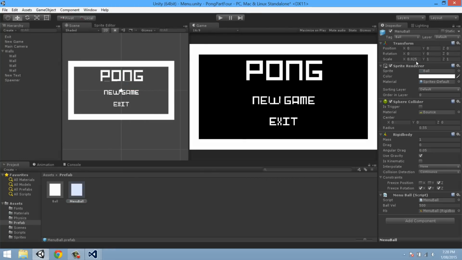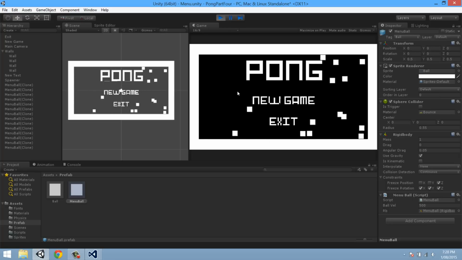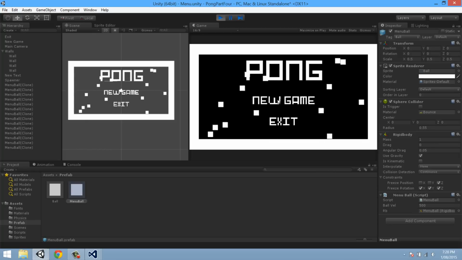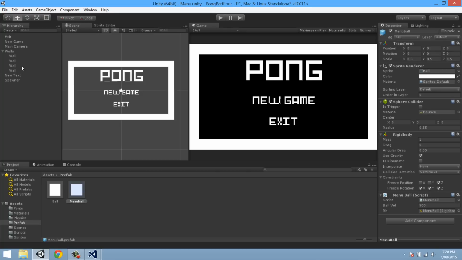I'm just going to make a quick adjustment, and that is to set the scale of the ball to 0.5, 0.5 and 0.5 on the X, Y and Z. So now, as you can see, we have a whole lot of balls spawned when we click around.